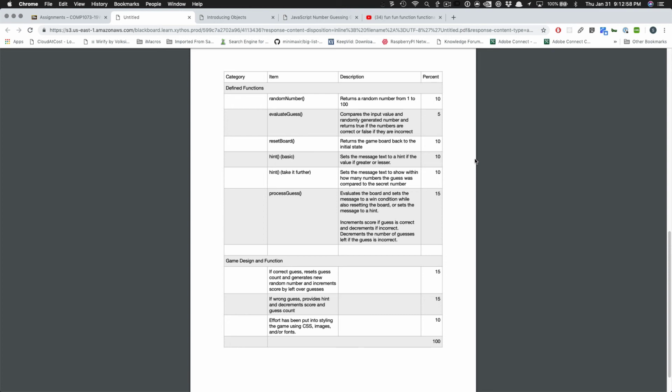Down here is the game design and function, and you'll notice it's only worth 40% of the mark. Each one of these will be marked individually, and then I'll be marking this part here. There's a tiny 10% for CSS, right? So that's the design part of it. Yeah, it's only worth 10%, but try it, okay?